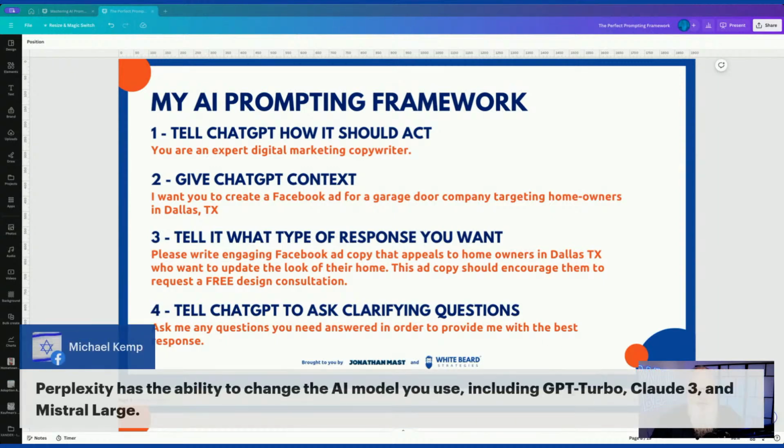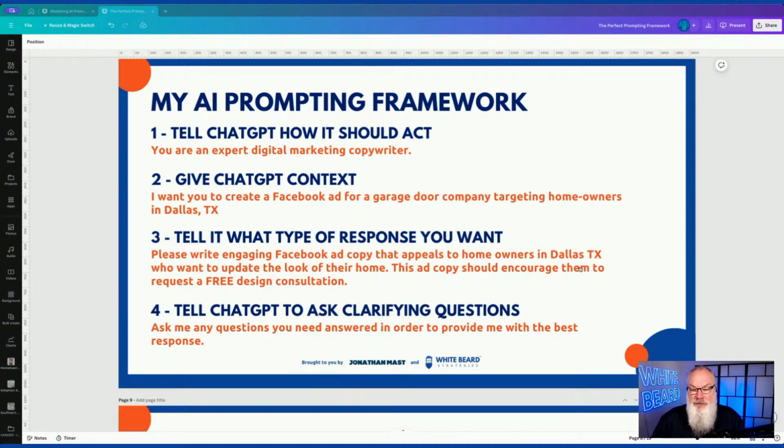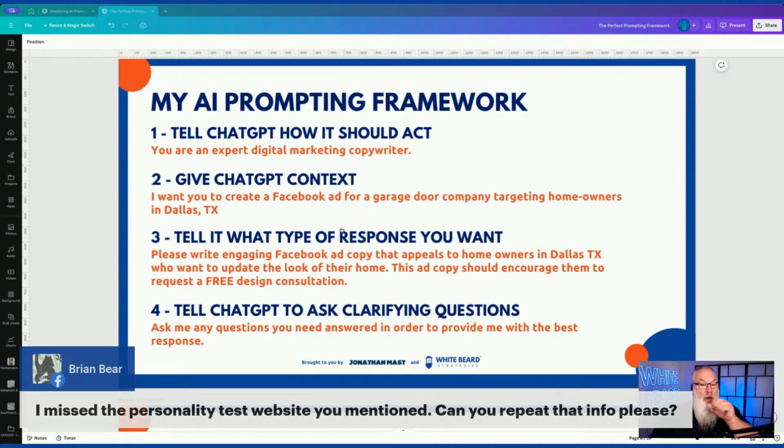All right, we got a question here from Michael. Perplexity has the ability to change the AI model you use, including Turbo, Claude, and Mistral. That is true. So again, not being about Perplexity here, I don't want to dig into it too deep. Perplexity is, in my mind, one of the fastest up-and-comers and has tremendous capabilities. So definitely worth learning about. Michael, thank you for pointing that out. There's a tremendous amount of value in Perplexity. If you're not using it, it's definitely something I encourage you guys to take a look at. Let's see what we got next.